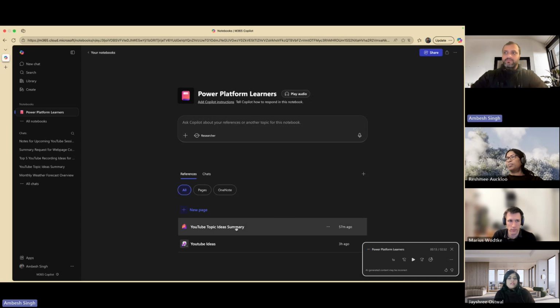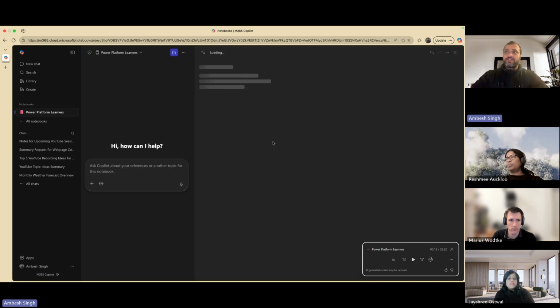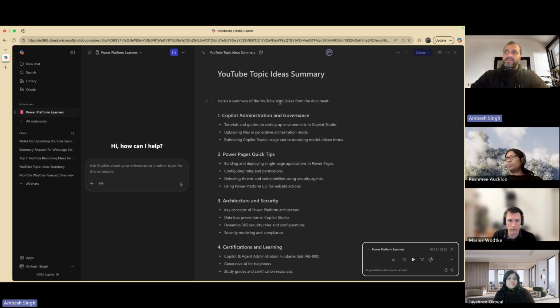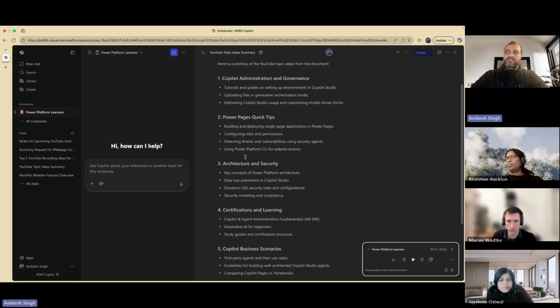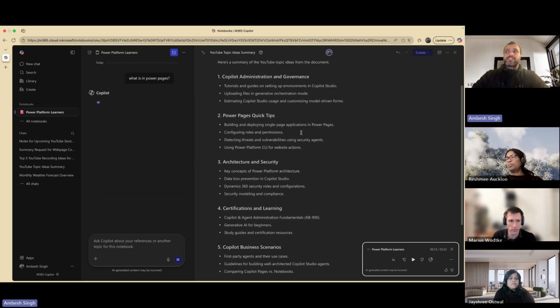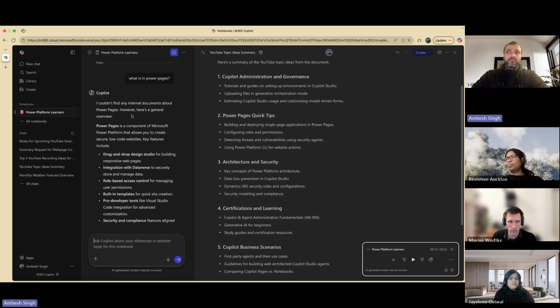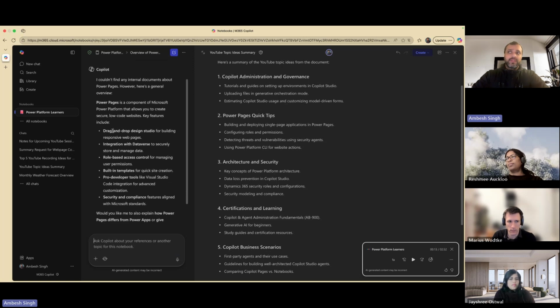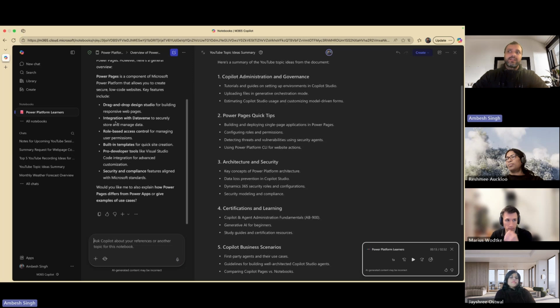This is the one part, but then again, like I just quickly open the summary here. So YouTube idea summary, on the Copilot administration, Power Pages, and definitely it is in contextual. So what is in Power Pages? And then this context is very much specific to whatever is already available in my notebook. So it is very contextual search. And then it could not find any internal document about the Power Pages. However, there is a general overview. And then it gave me some of the ideas like how the general overview of the Power Pages look like.